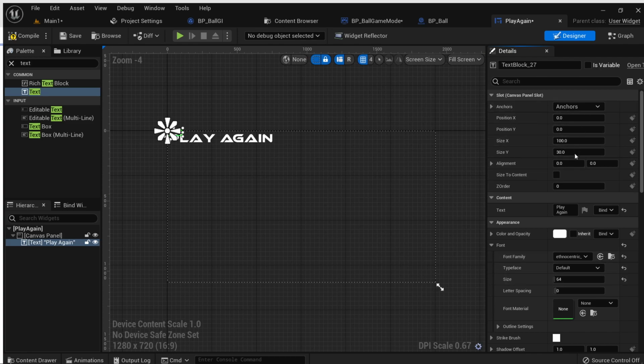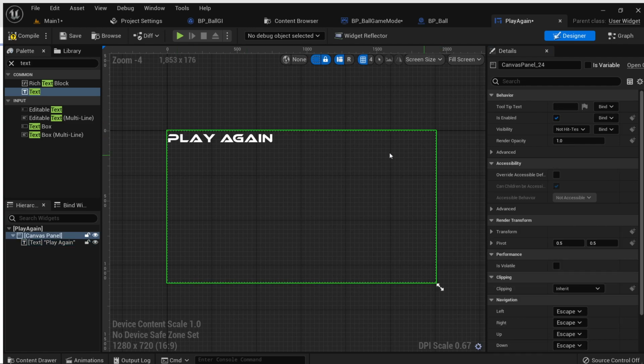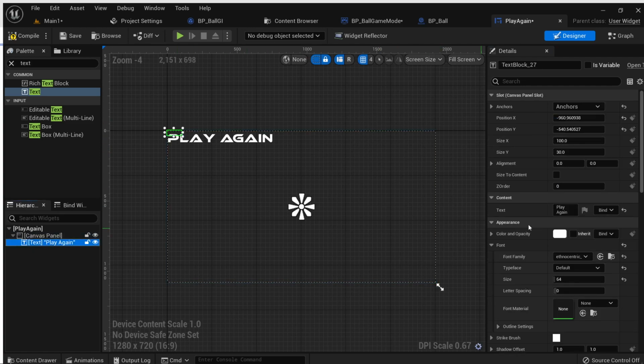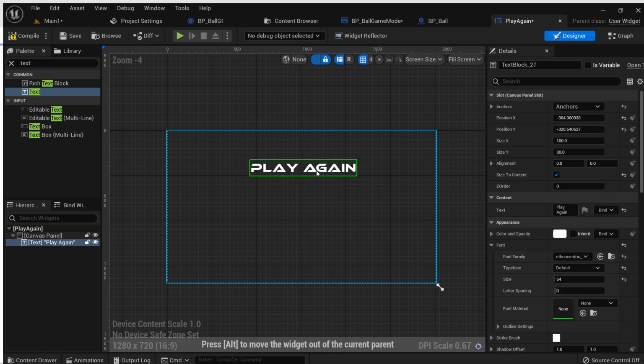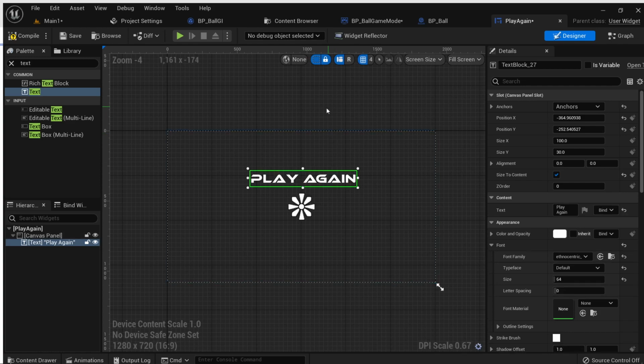And I change our anchor to be the middle, and let's click the play again. I'm going to click on size to content so that we can fit the entire box with the selection box of the text like this. And then I'm just going to drag it and place it somewhere on top, somewhere like this. Play again, yeah, something like that. And so the next thing we're going to do is deal with buttons.